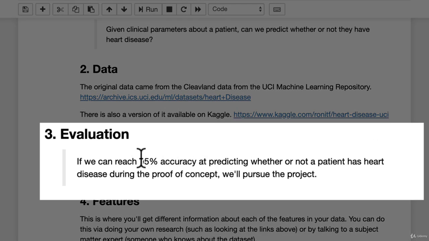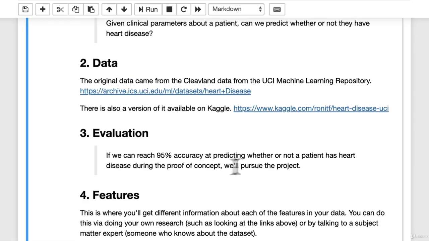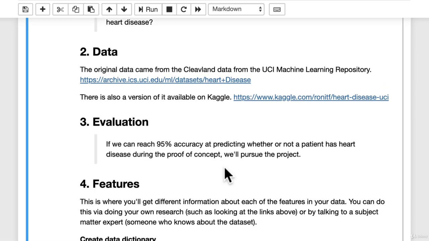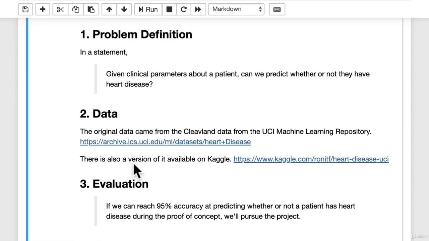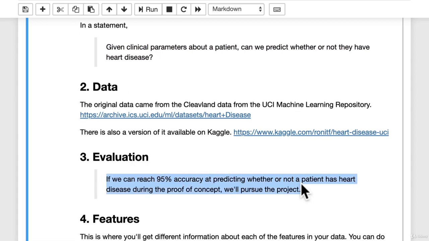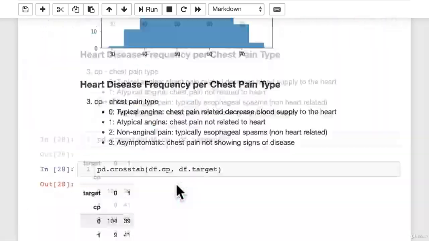So we would want a minimum of 95% accuracy at predicting whether or not a patient has heart disease during our proof of concept, which is kind of what we're working through here. And if we can make it to that, we'll keep pursuing it. We'll keep going, see if we can improve it, make it better, or see what we need to improve. So this is what we're going to be trying to solve with machine learning. We're trying to answer this problem statement. And this is our evaluation metric, something that we'll be working towards. And of course, each of these could change, but these just give us a little roadmap of something we can head towards. So let's go down, see what we would do.